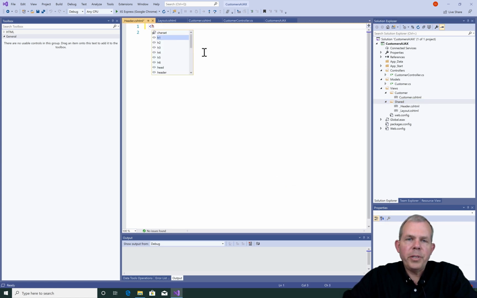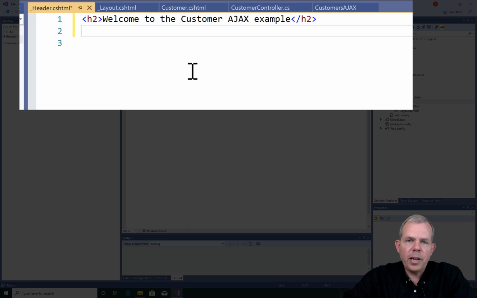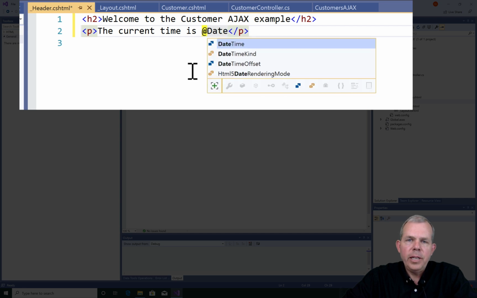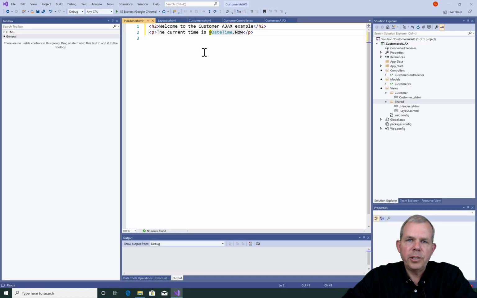So for the header, we're going to need a welcome message. So put something on there that says welcome to the customer Ajax example or something similar. And then in the second line, I want to display the current time when this page was rendered. And so I'll just simply say the current time is, and I'm going to use a razor syntax here to say @DateTime.Now. And so that will change every time the browser is refreshed.